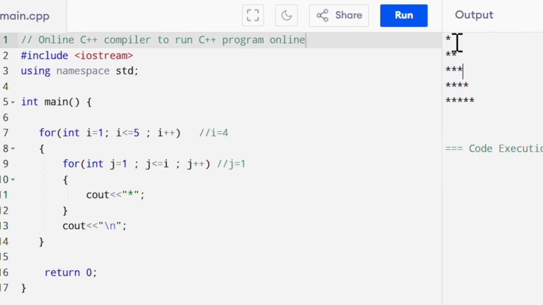First I have checked the number of lines that I have to print and I have used the i loop for the number of lines. Then I had a different number of columns and for that I have used the j loop and I have used this condition j less than or equal to i. Now I can also print different patterns using this code.